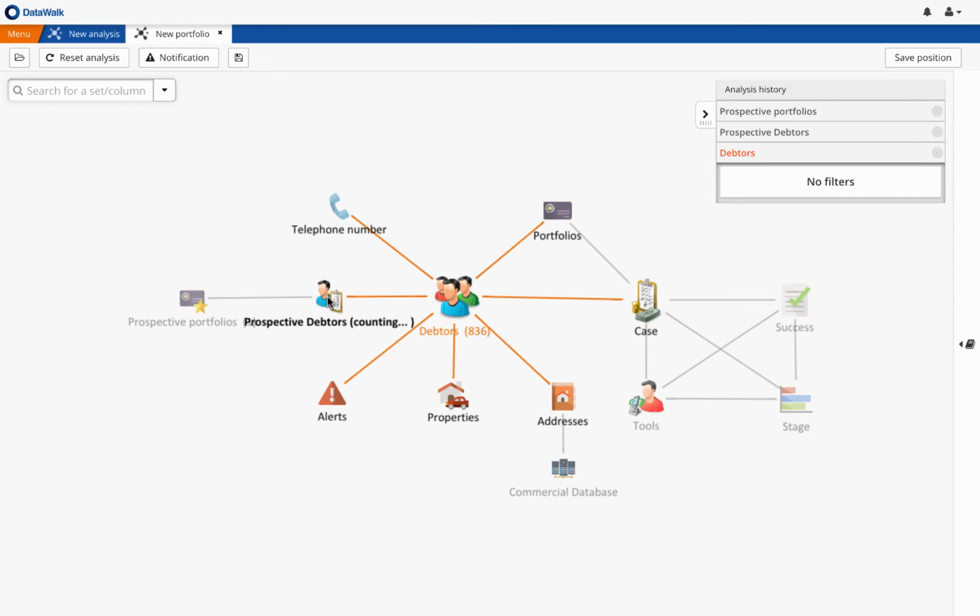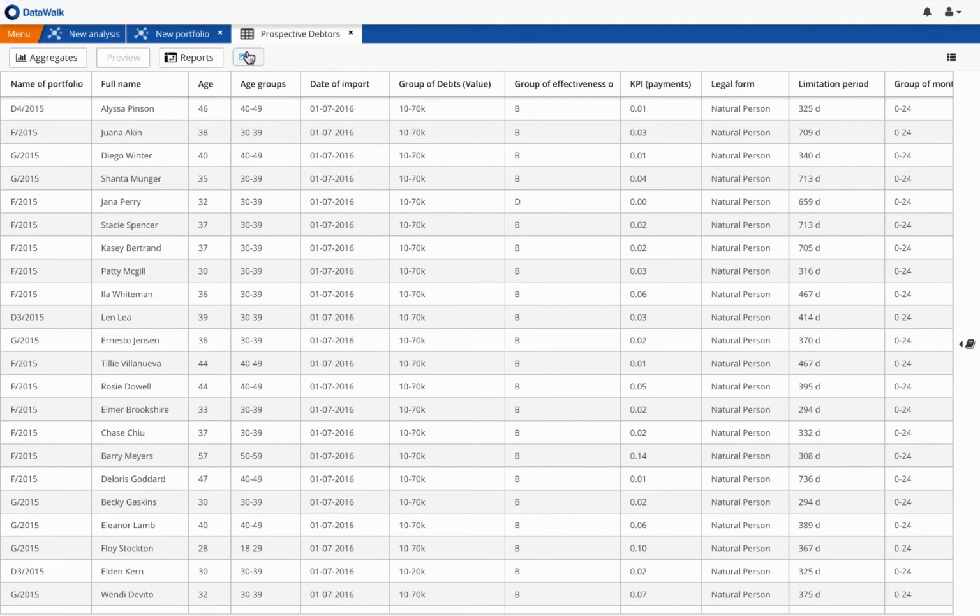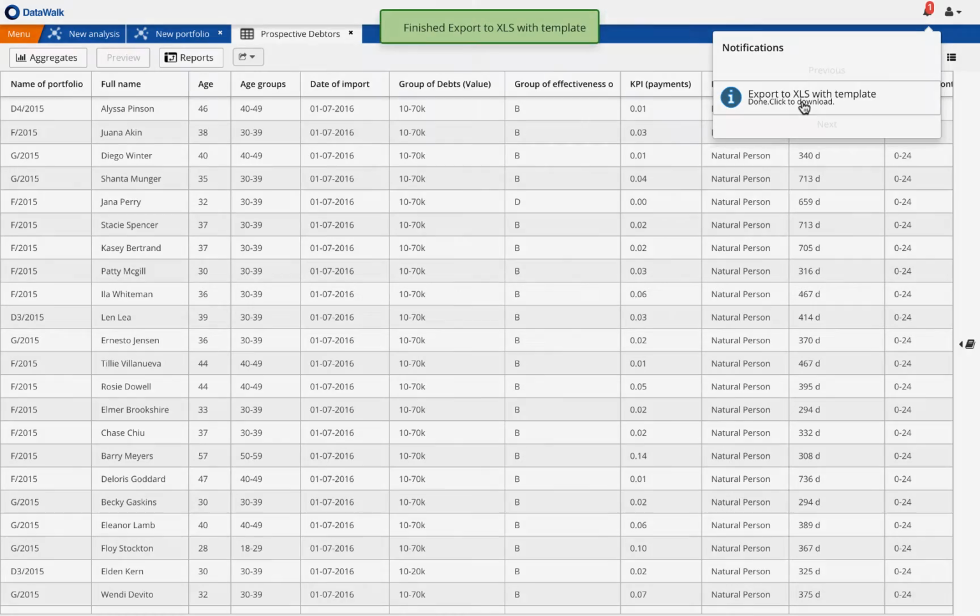For this, we change our perspective to come back to the candidate portfolio, drill down to Table View, and then generate an Excel report to see details needed for estimating value of portfolio prior to purchase.